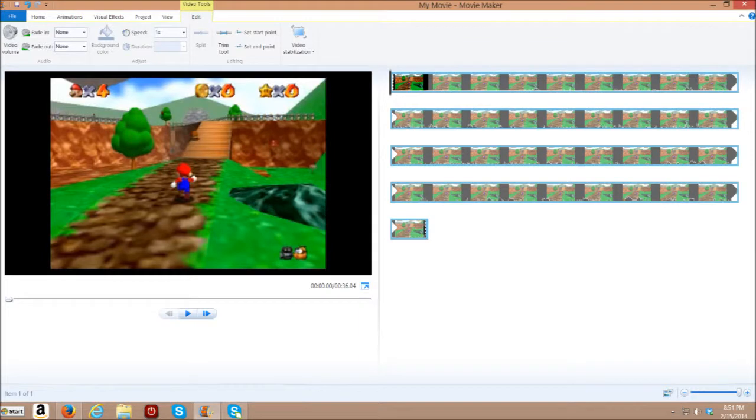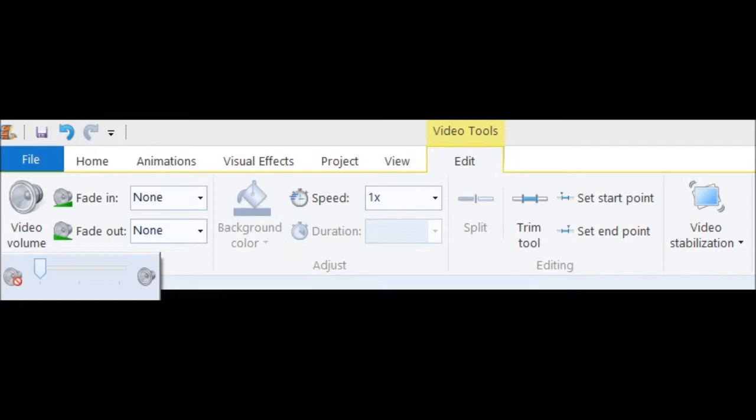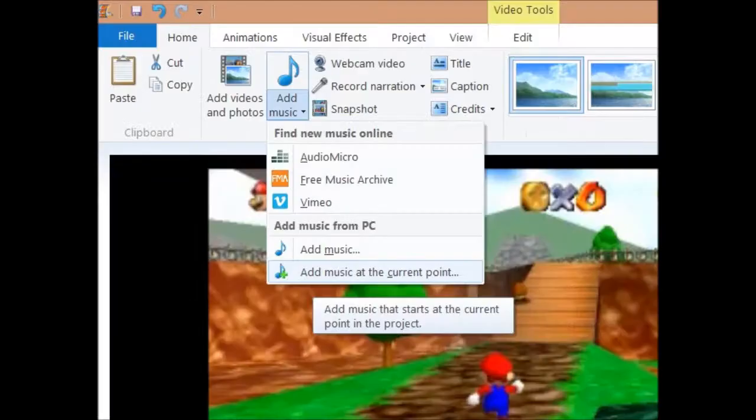After that's done, open up Windows Movie Maker and select the file you wish. Now go under the Edit tab at the top of the screen, click on Video Volume, and take that all the way down. Once you've done that, click the Home tab at the top of the screen, click Add Music, and then add music at the current point.